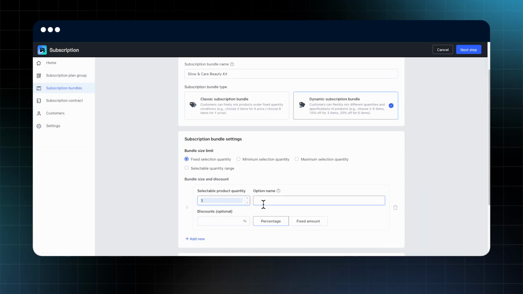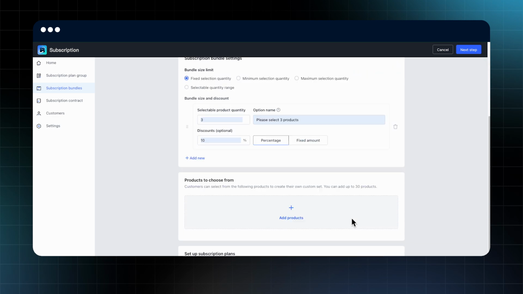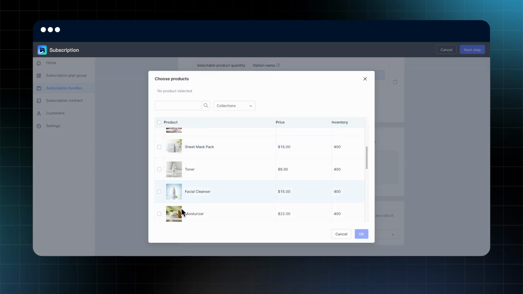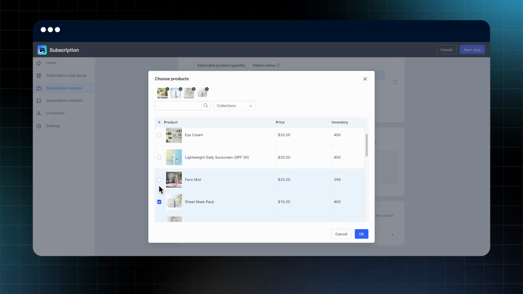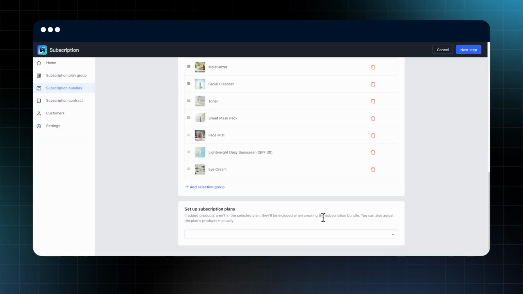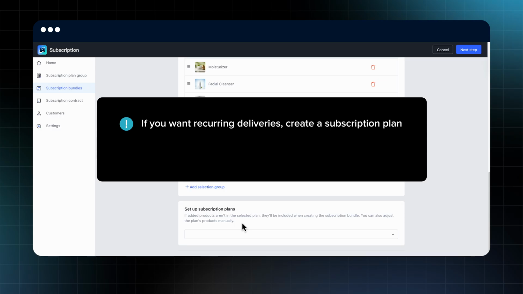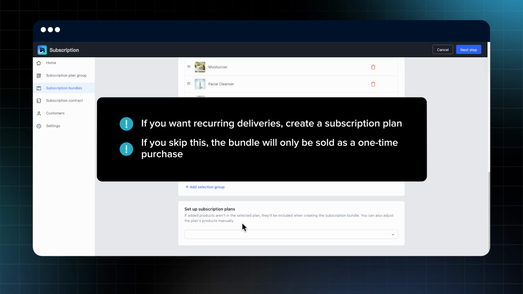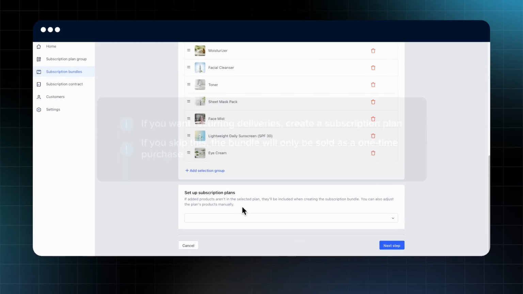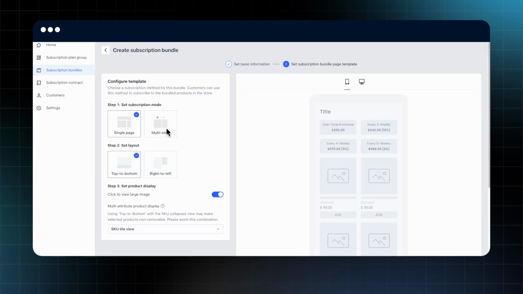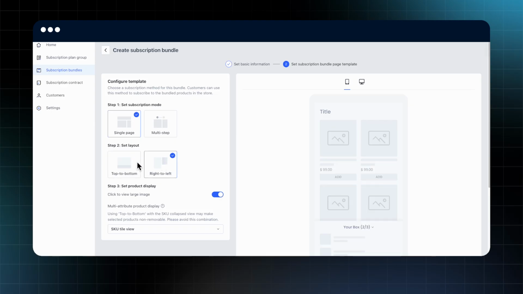Here, you can also set pricing, discounts, and other details. Then add the products customers can choose from to build their bundle. Add subscription plan. If you want recurring deliveries, create a subscription plan. If you skip this, the bundle will only be sold as a one-time purchase. Click Next Step, set up the template, and hit Create.